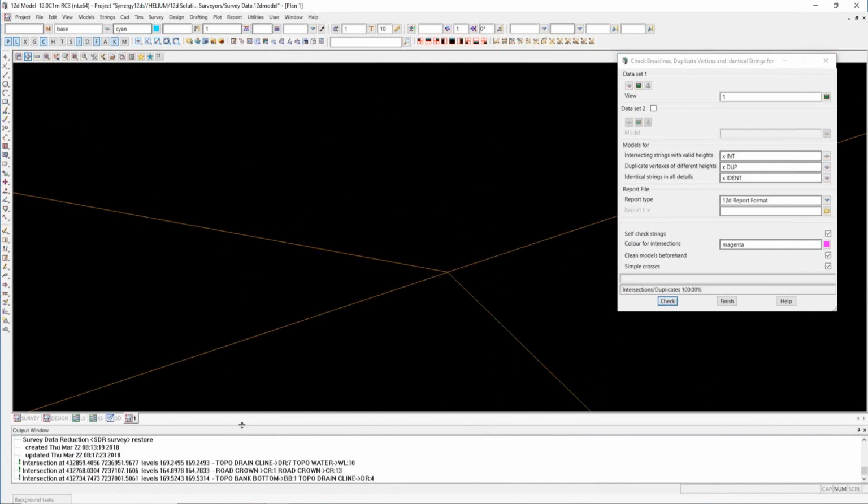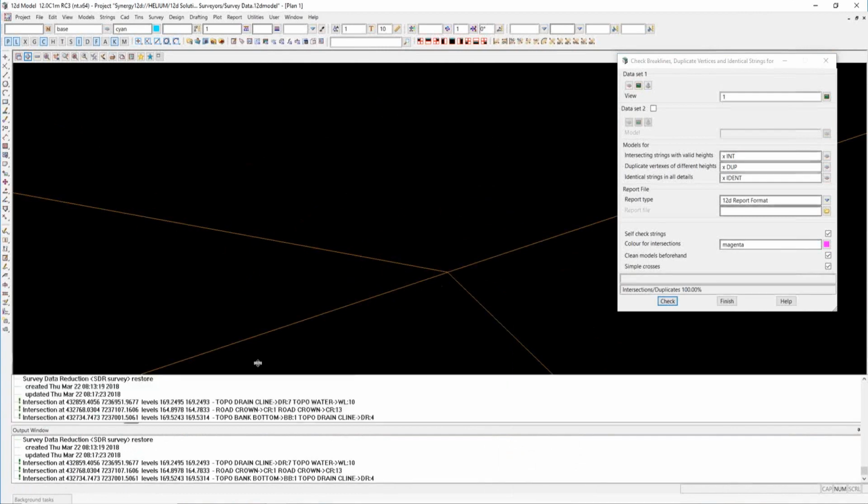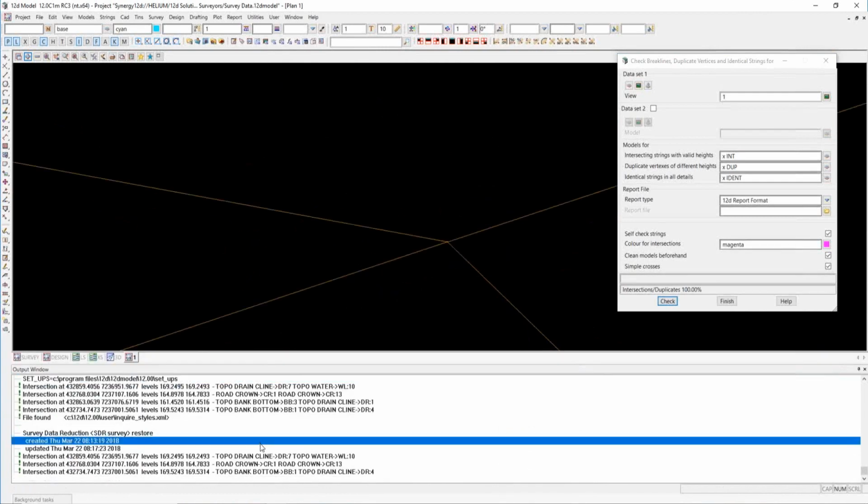it shows up the intersections again, and it's got the old ones here, and then the new ones down the bottom. So sometimes it can get a little bit confusing about which ones are still relevant, which ones are not. There's a little bit of a gap there, so it's not too bad.